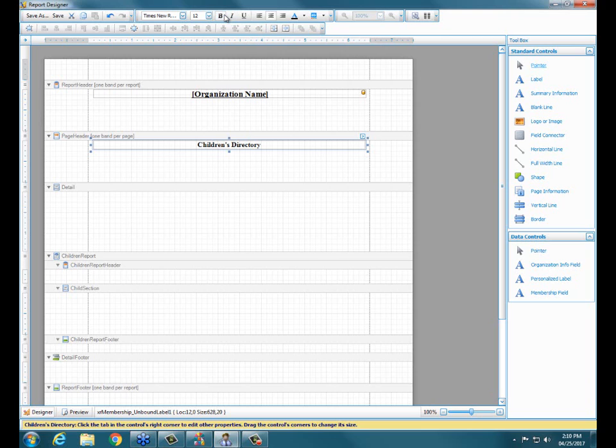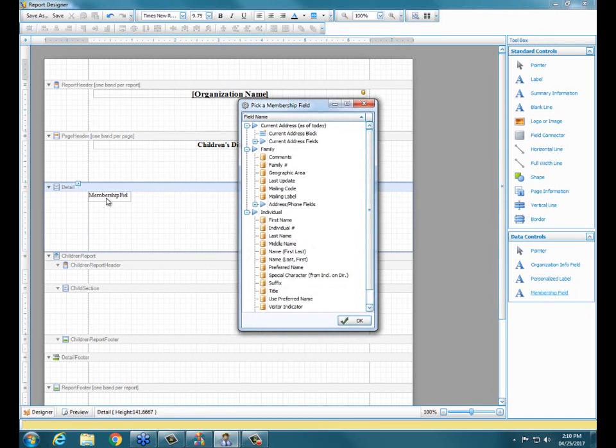So we're going to go ahead and I'm going to flip to page 13 if you're following along in the book. And I'm going to start adding different bits of information for the children. First, I'm going to add their name. I can do that by clicking lower right under my data controls, click on membership field. And I'm going to drag and drop that in the detail section. Detail section is where you want to put all of your main information that you're adding to your layout.